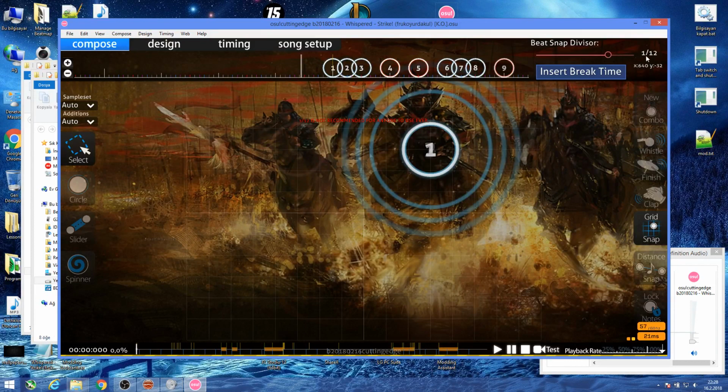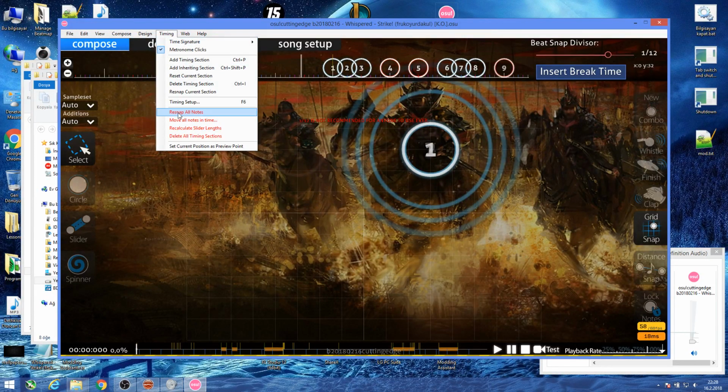Move the beat snap divisor to 1/12. Go to timing section and press resnap all notes. This is pretty handy. Works on most of the maps. Although it may shift the notes.